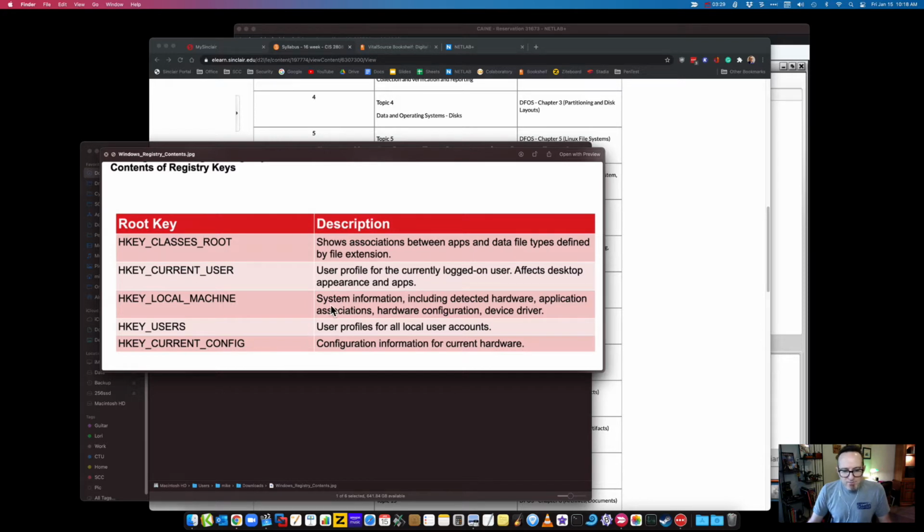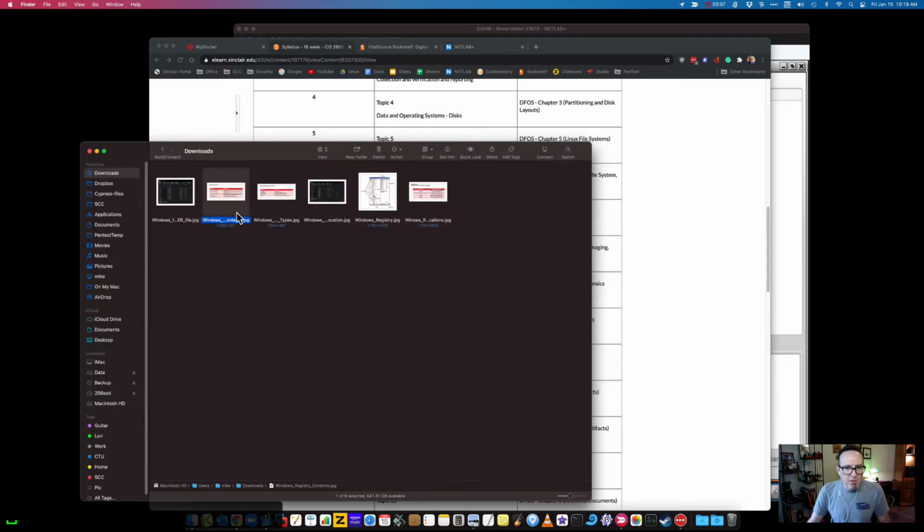Local machine covers all aspects of computer operation: device drivers, hardware, some good stuff inside there, detected hardware, and so on. Users themselves covers all user accounts, so HKEY_USERS is again probably a real well of information. And current config is information about the current configuration of hardware, and so on. So a lot of information inside here, and we'll take a peek a little deeper in.